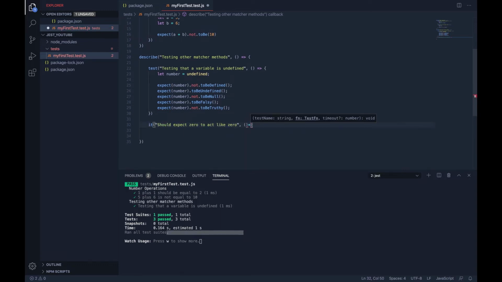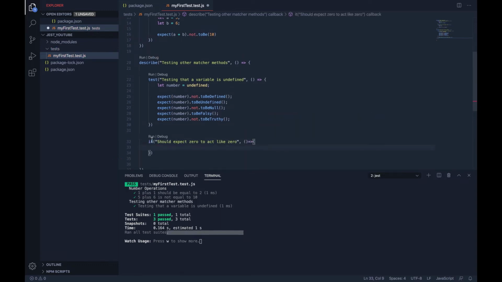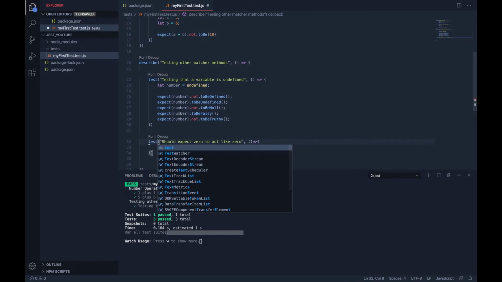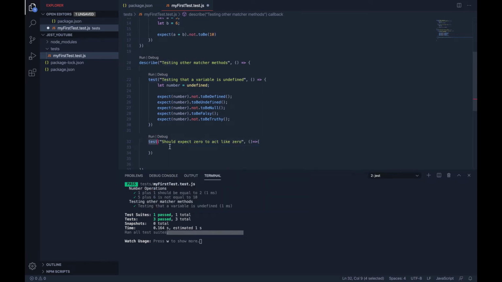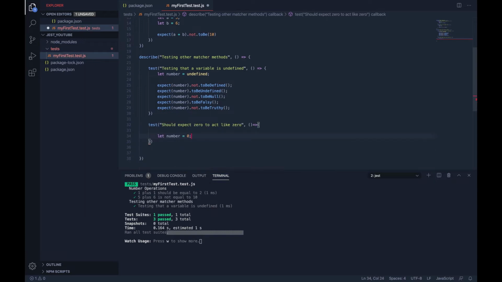We can write our test like this. If I say test, it does the same thing as it. It's really not different. It's just an alternate way of writing tests, but I'm going to stick with test. Then I can expect, I'll write it from scratch. I'll say let number is equal to 0 in this case.